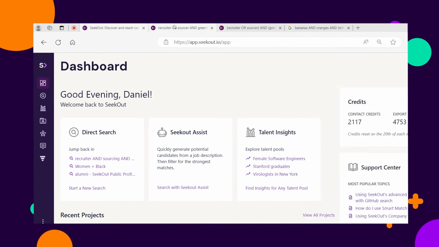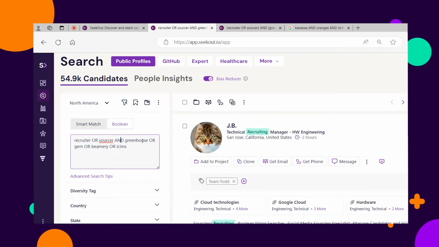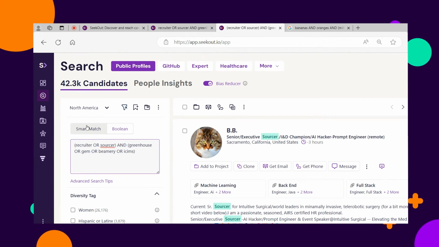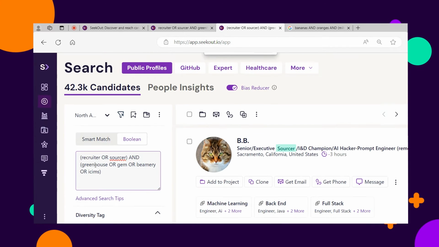Here's an example live. This is an incorrect Boolean search string in SeekOut. You can see I'm looking for recruiter or sourcer, and they have to mention one of these ATSs. However, you can tell that these are different numbers of results, and the reason is because this is written correctly. Now, you still want to use that recruiter or sourcer. However, because you want to keep those groups together as one argument, you surround this with a set of parentheses. Then you write your and statement, and then you do the exact same thing for your next set of answers, your next or statement.